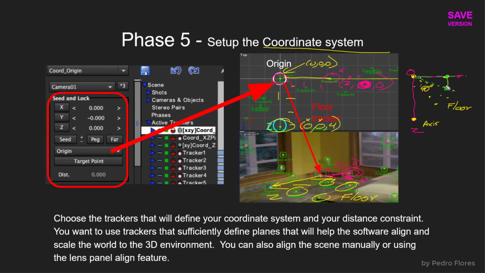So when you do a coordinate system, before you resolve, also go ahead and save a version of this, even if you get a nice setup. The majority of times, if anything happens, we could establish and align the scene also manually using the lens panel align features, and we will go into that as well. All right, so moving on.